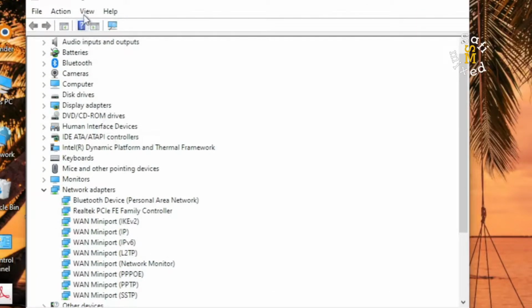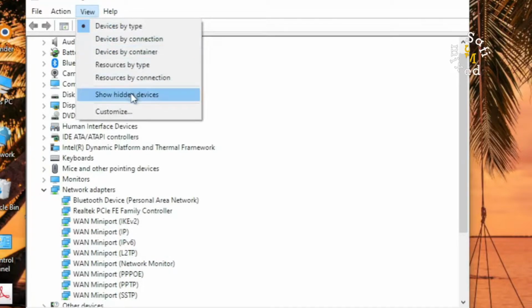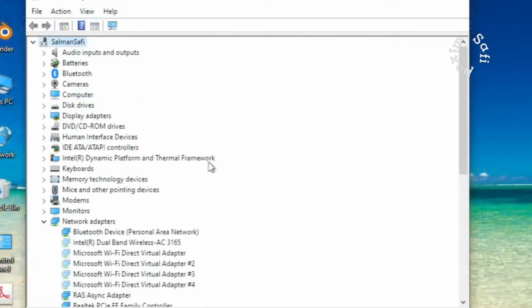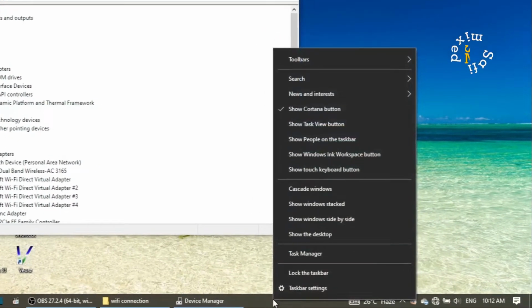So what I do, I go to view tab and click on it and come to show hidden devices. If I click this, you see here dual band wireless AC adapter is hidden, is put in the hidden list. So what we do, we need to remove this from the hidden list.